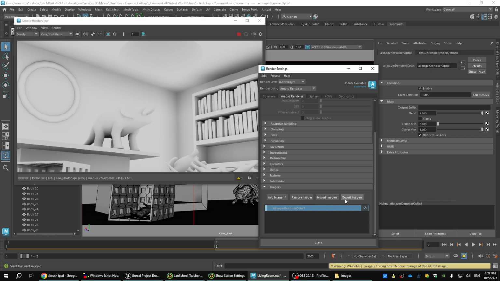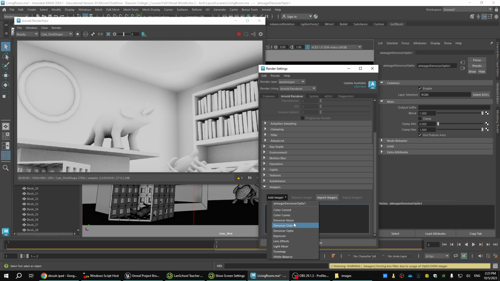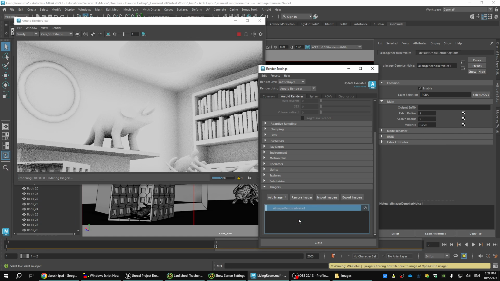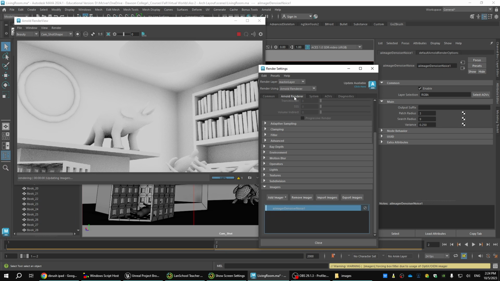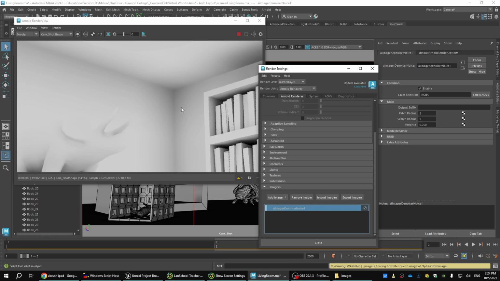Now, if you do happen to have a non-AMD graphics card, you can remove this and add the noice denoiser. This is developed by Arnold itself, so it doesn't matter what the hardware is. It'll basically denoise it, and it's also optimized for render sequences. So it's good if you want to do a quick sequence and render, let's say with the GPU. You could potentially do that with the noice denoiser, but this does take a little bit longer to process.